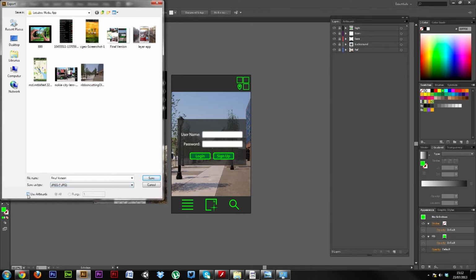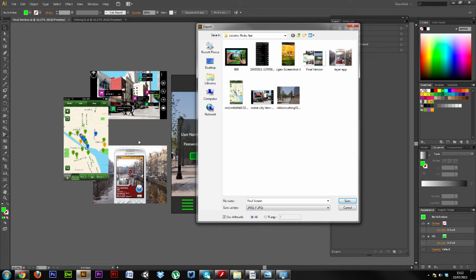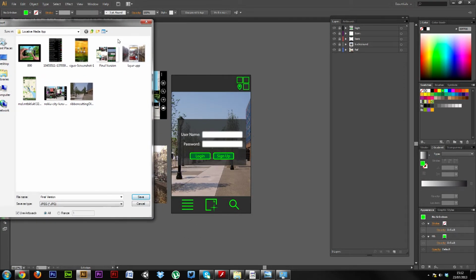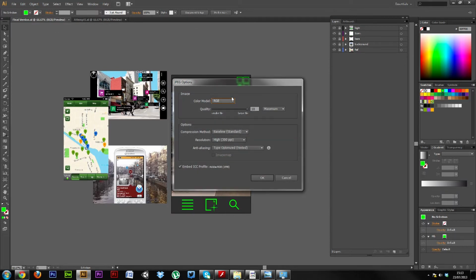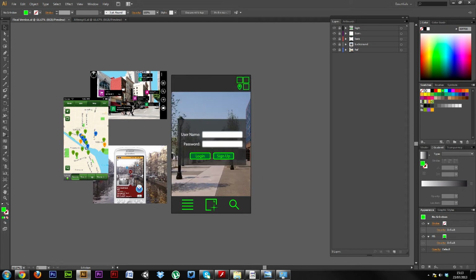And at the bottom here, you'll see this little box that says use artboards. If you tick that box, what will happen is it'll only export things that are within the page. So these resource files that we've got here won't come out in our final version. It'll just be the stuff that's on the page that we set up earlier. So use artboards, click save, and then you can change the settings if you want to. I usually just leave them the same, highest, RGB, best quality, click OK, and that saves our final version.